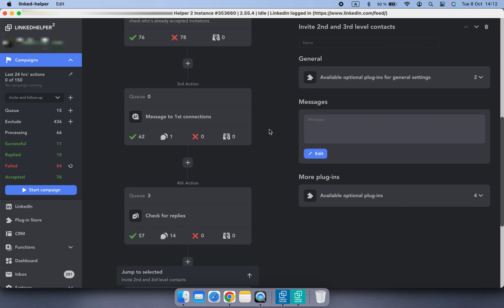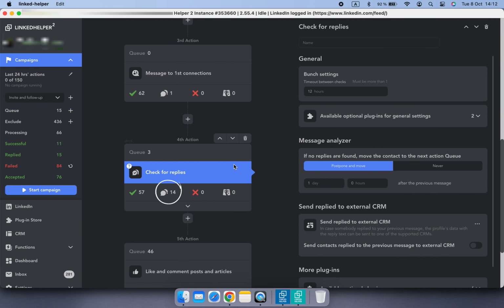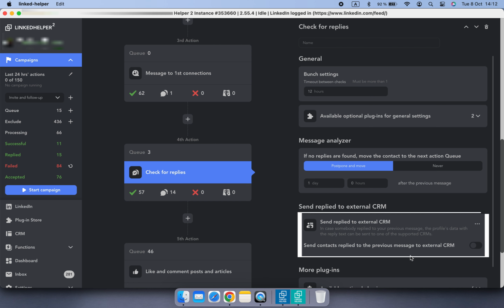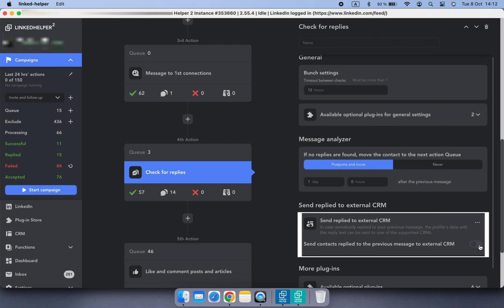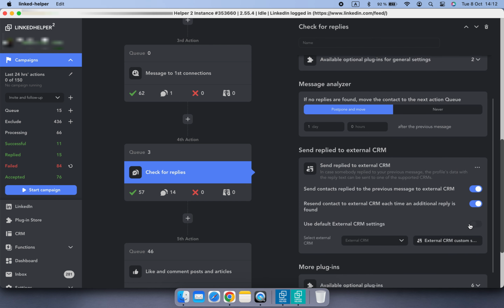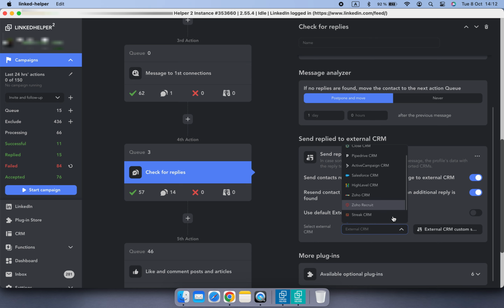If you want to send profiles that replied to your messages in a campaign, use the Send Person to External CRM option in the Check for Replies action. Select Capsule CRM and you are good to go.